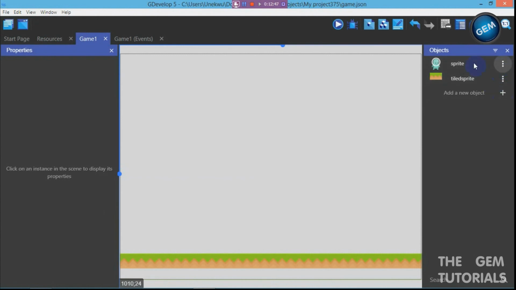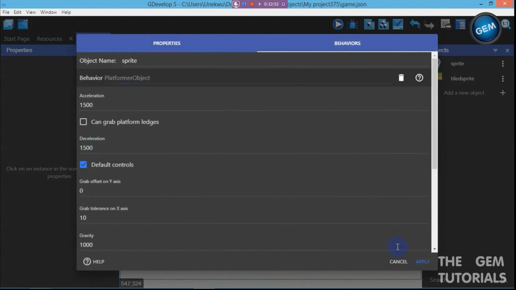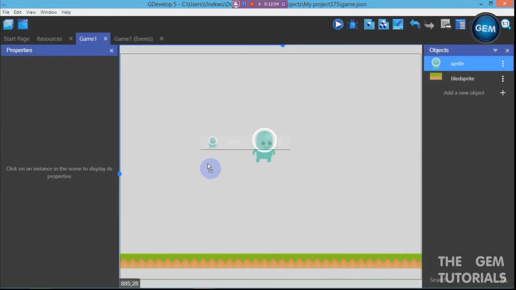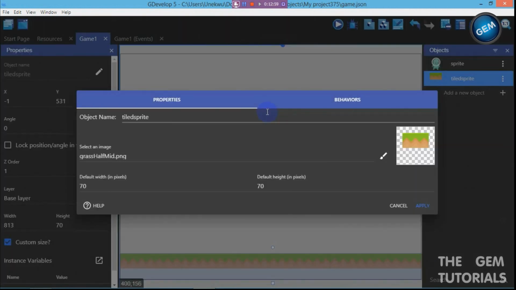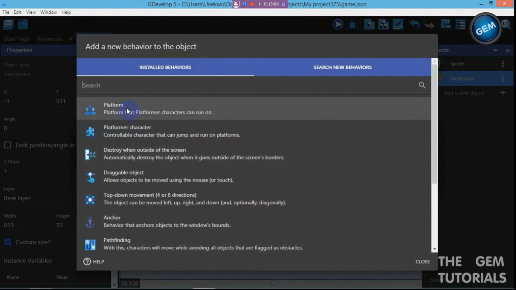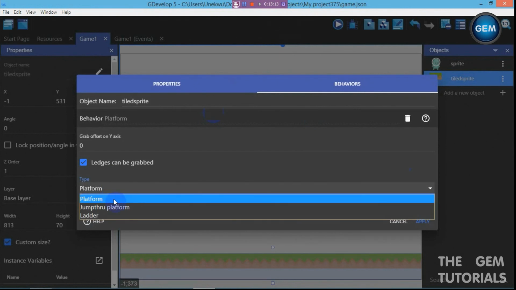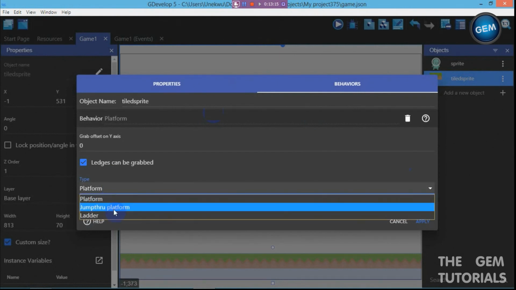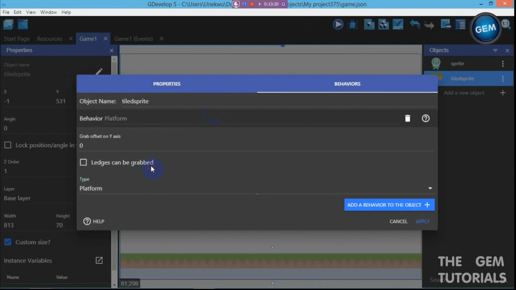Okay, so now our sprite. We gave it a platform object behavior. Now pull this into the scene, and we need to give this a platform behavior. Add a behavior. Now this is a platform behavior. Like I said earlier, the platformer character can run on the platform. So we have 3 different types of platforms. We have the platform, the jump through platform, and the ladder. I will be going through every one of them right now.